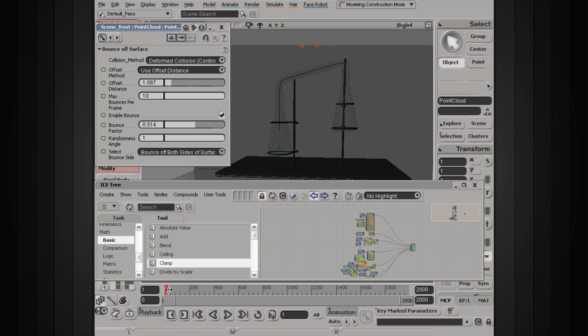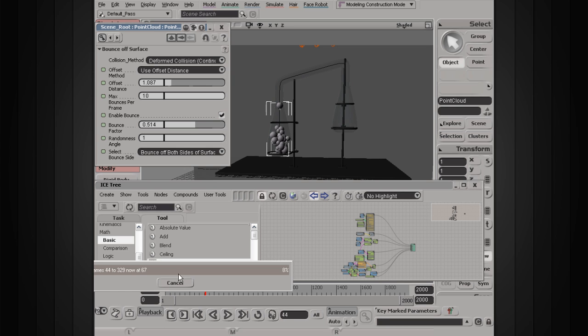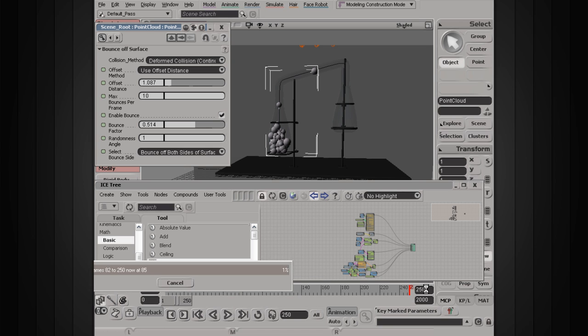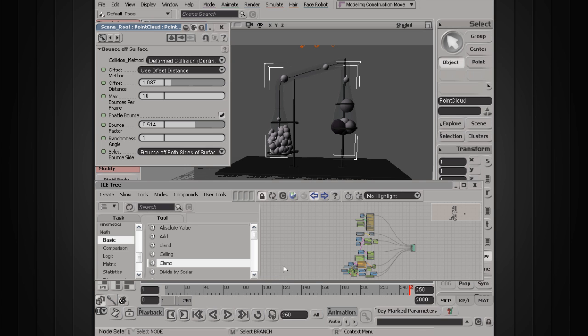Okay, so let's finish this off by doing one more thing. I don't really want to render out a 2000 frame sequence. I only need about 250 frames for my render, so let's type in 250 to just give us a cutoff point for our simulation. And we can either cancel or let it simulate through. Just hit play and see the simulation.